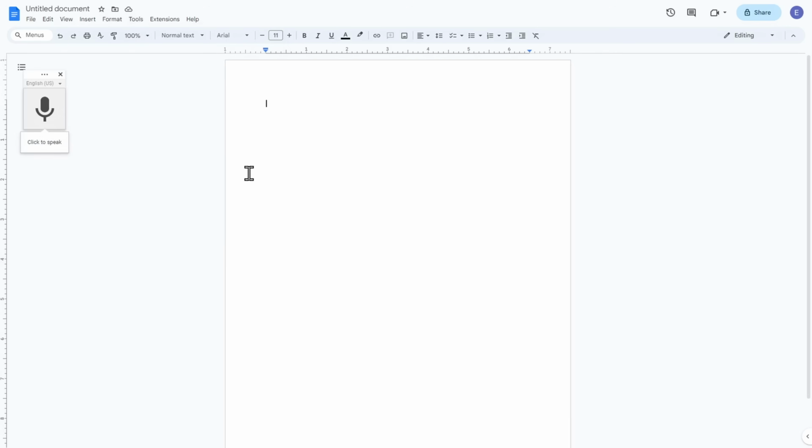Just like with Word, Google Docs will default to your chosen language, but there's a lot to pick from. And just like with Word, you can use commands to edit and format your document, although currently voice commands are only available in English.